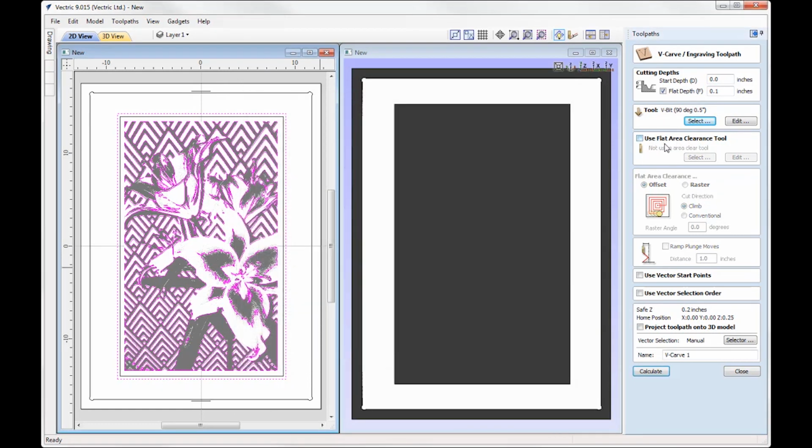And I'm also going to assign a flat area clearance tool. So for all the areas where we can get in with a bigger tool, big flat tool, just to cut out at that flat depth space, we can apply a toolpath here. So I'm going to use a 1/4" end mill in there. Once it's done that, then the V-bit tool will finish up all of the finer details and the edges of all of these lines to give us that nice beveled edge.